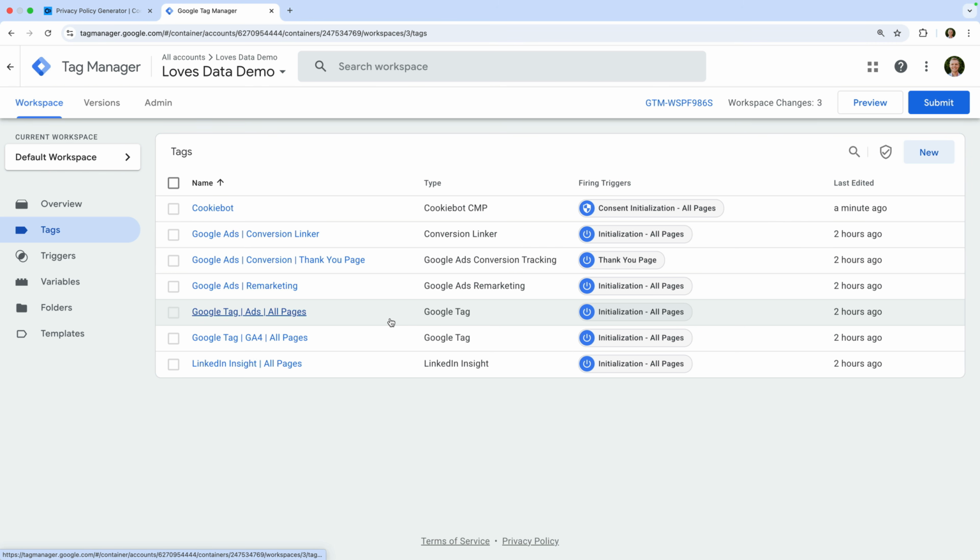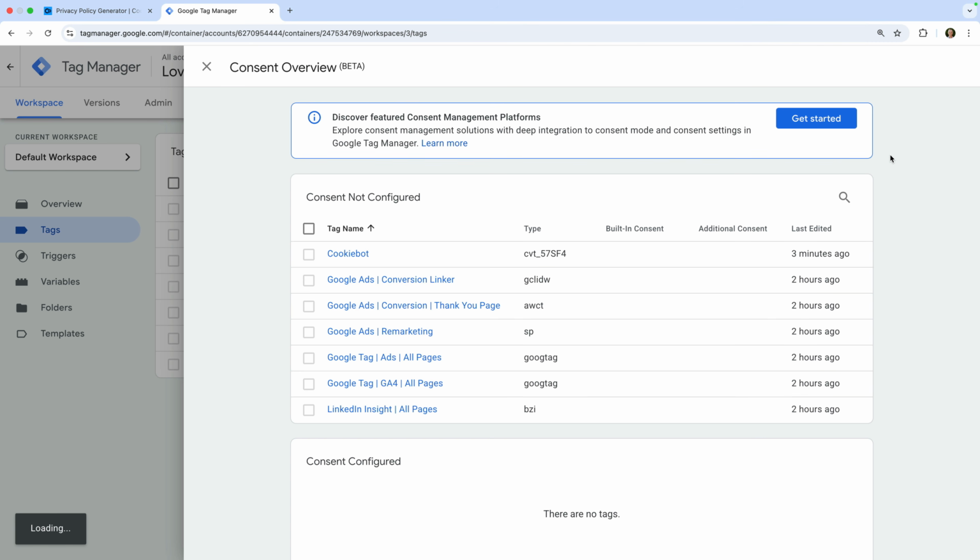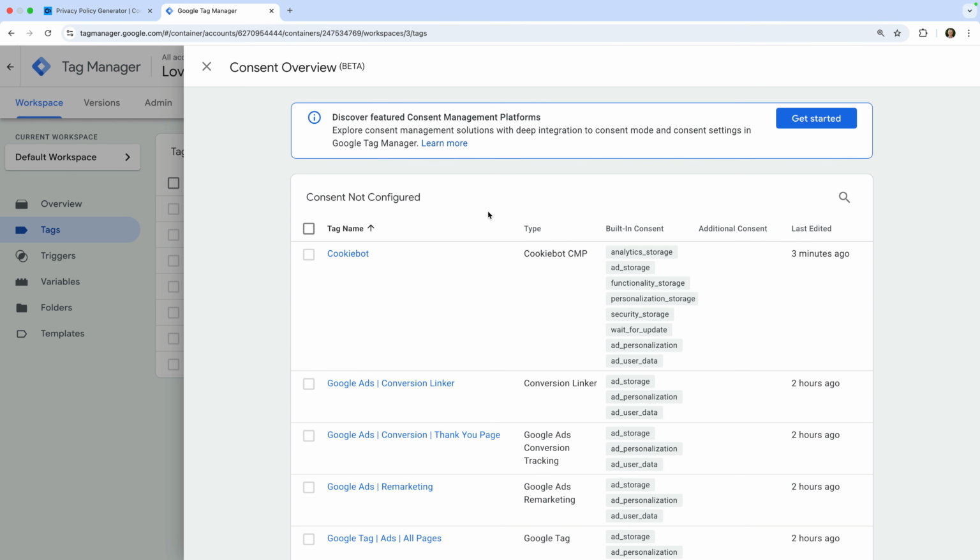Tags that don't have built-in consent, like the LinkedIn Insights tag, Meta pixel, and other third-party tags, will need to be configured so they only fire once consent has been granted. Okay, since we enabled the consent overview, we can now see the consent overview icon on the top right corner. Let's click the icon. This shows us a list of all the tags in our container. We need to configure the consent settings for all of the tags listed under Consent Not Configured at the top.